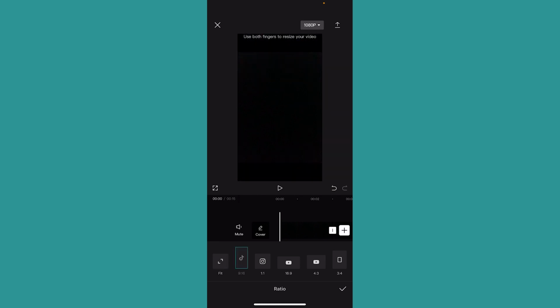And when nothing is selected, at the bottom right corner, you can see this option called the ratio. If you don't see it, scroll to the side, and when you see the ratio option, click on it. And from the ratio option, you can see this little TikTok logo saying 9:16. If you don't see the TikTok logo, make sure you click on 9:16, alright? Click on this and click on the tick mark at the bottom right.